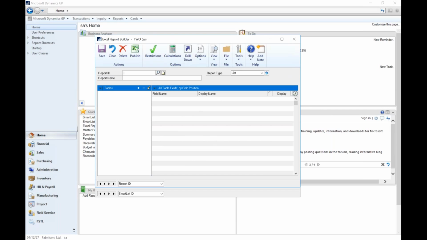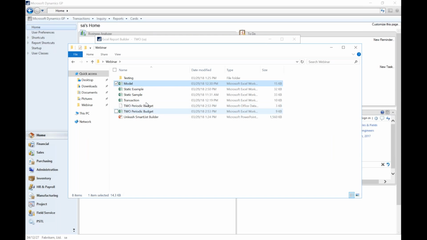Once I click publish and I go to the folder, we see that there are two files generated. The first one here that doesn't have an icon is the data connection. And then this one is the periodic budget. It puts TWO because that's the name of the company. It's The World Online, it used to be called. So that's the acronym for it.